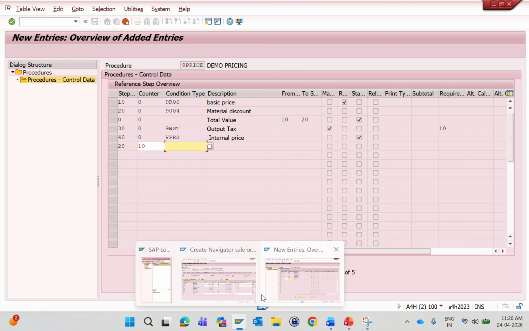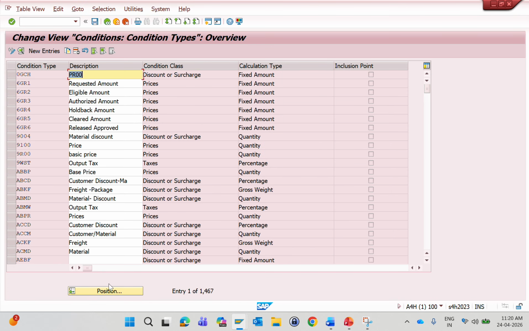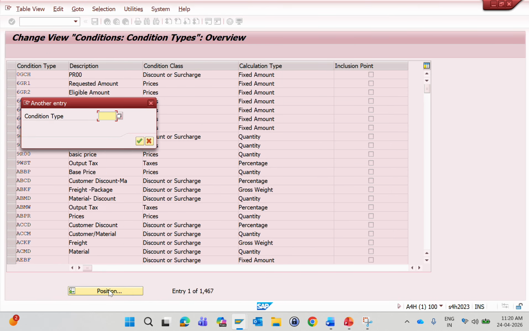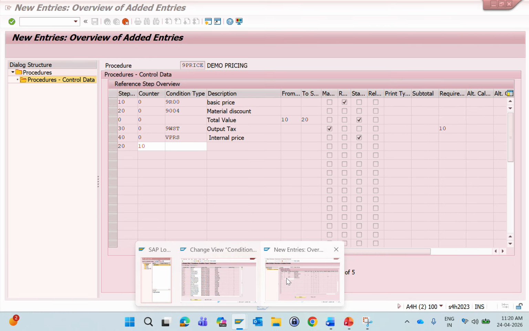So let me get it from here. If I go to V/06, I just want to get one more discount type. K005 is there. So then I will take the K005.